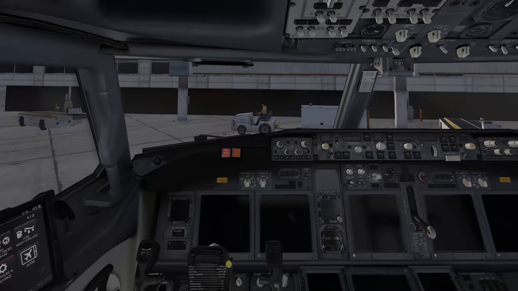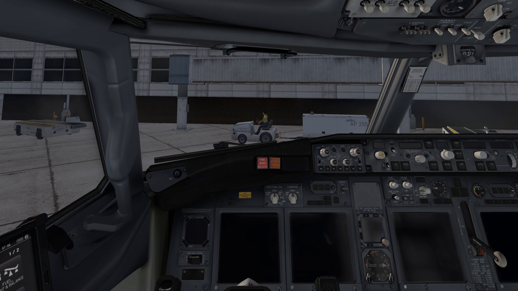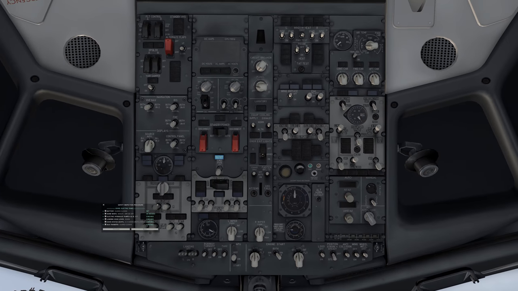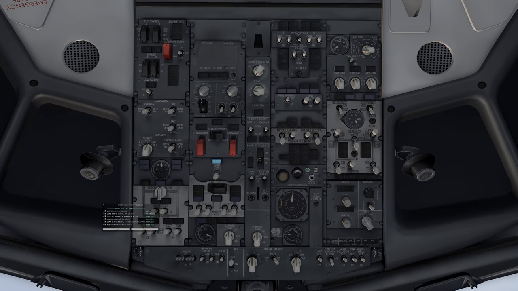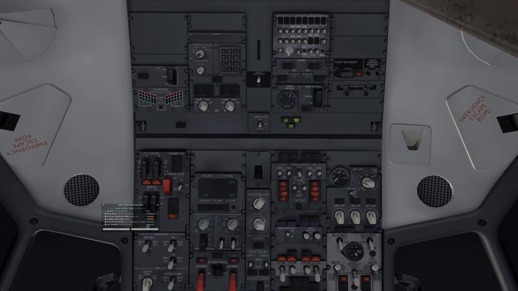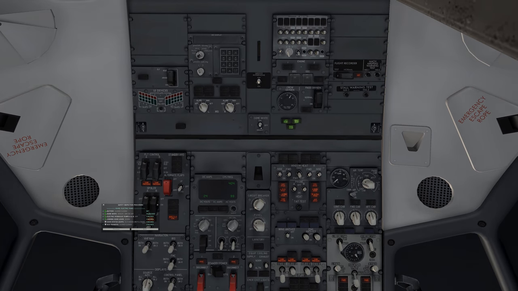Let's get into the main pilot seat and let's bring up my checklist. All right, safety inspection procedure. We're going to start in the overhead panel and we're going to make sure our battery is closed. Dome light, if we want one, we can just put it on dim for now.